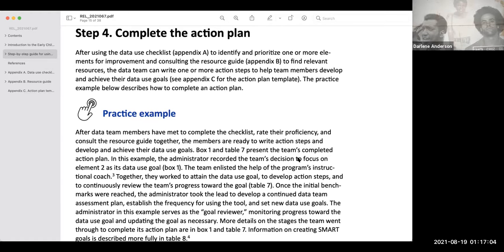In the next step, the team will be able to consult several resources in the resource guide to provide definitions and other information. Finally, in step 4, the team will choose as a data use goal the development of a shared understanding of item A. The team demonstrates achievement of this data use goal when the members agree that they have completed all the action steps in their plan.